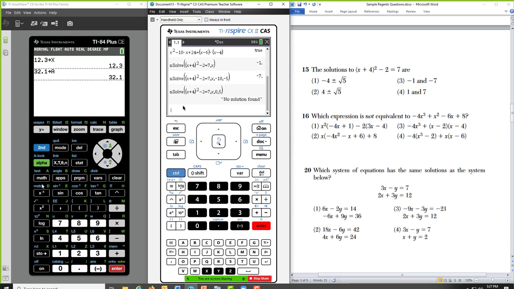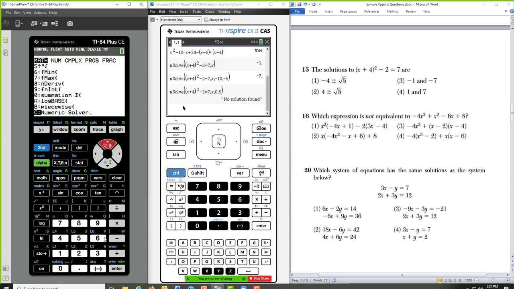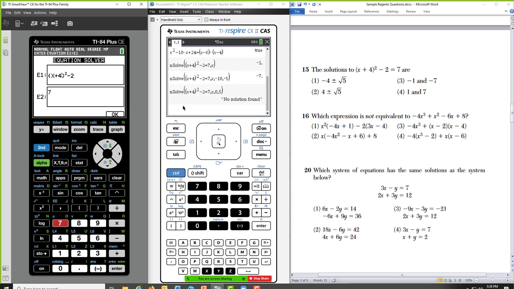On the 84, numeric solver, clear out expression 1, clear out expression 2, how it works with the 84 technology, x plus 4, close parentheses, square it, minus 2, and in expression 2, 7. Once I have something in both expression 1 and expression 2, OK pops up. That 12.3 is not the answer. It's the last thing I had there. There needs to be a box in front of the x.